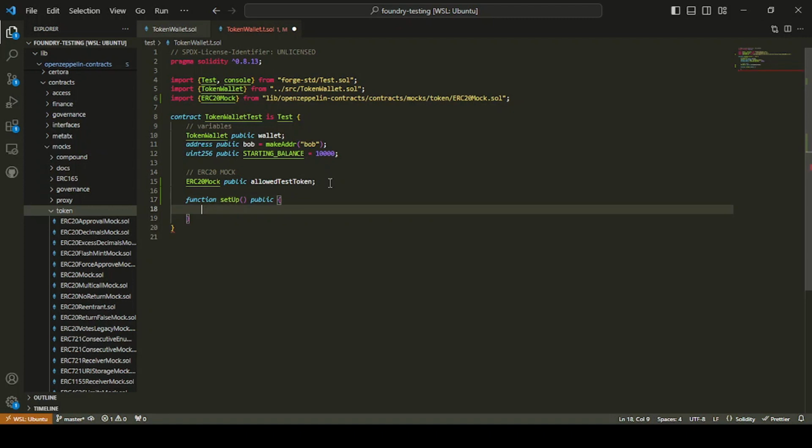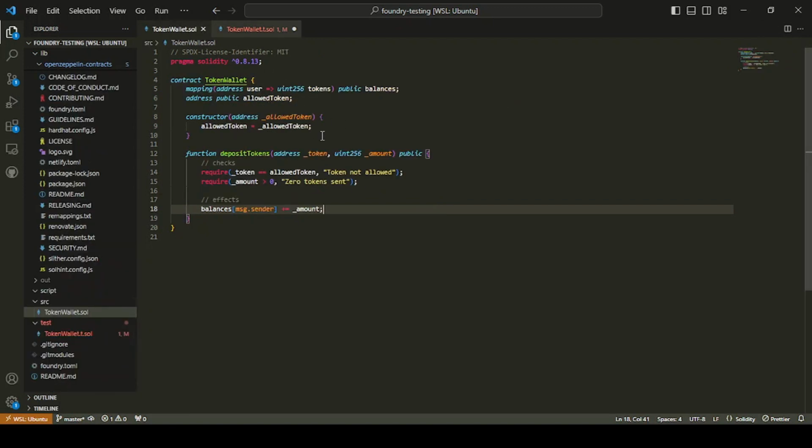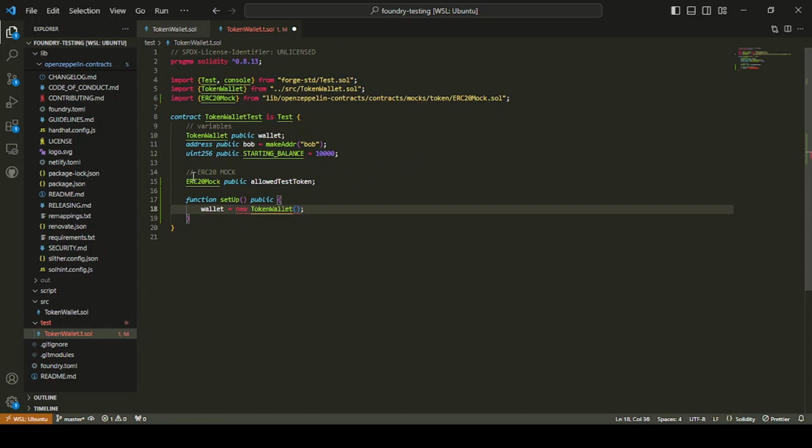Okay, and in our setup what we're going to do is set up our wallet, which is going to be wallet equals new TokenWallet, and as we said, in our TokenWallet constructor we take in an allowed token. So what we're doing here is creating the ERC20 token, and we're going to pass it in here. As you see, if I hover over that: wrong argument count for function call, 0 arguments given but 1 expected. So it's expecting that we pass in a token. And of course, if we didn't pull in this ERC20Mock, we wouldn't have a token to do. Last time we were working with Ether, but now we're actually going to be using the ERC20Mock. So for this one, we're just going to say allowedTestToken.